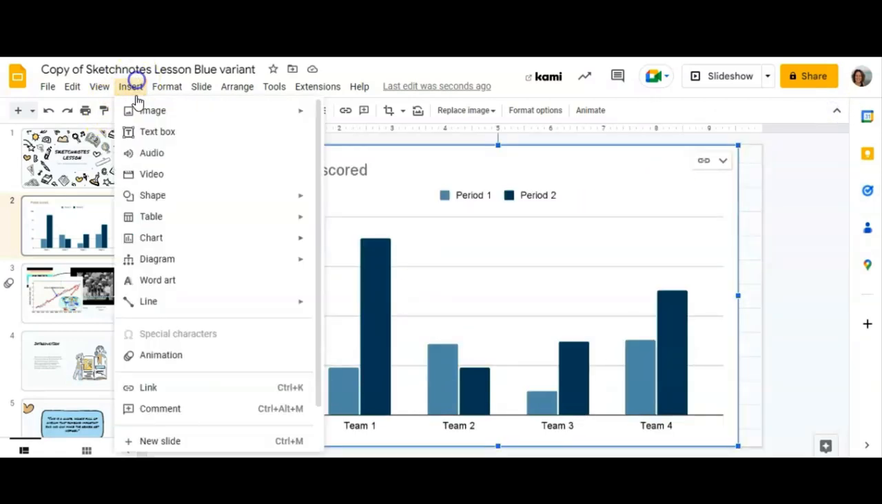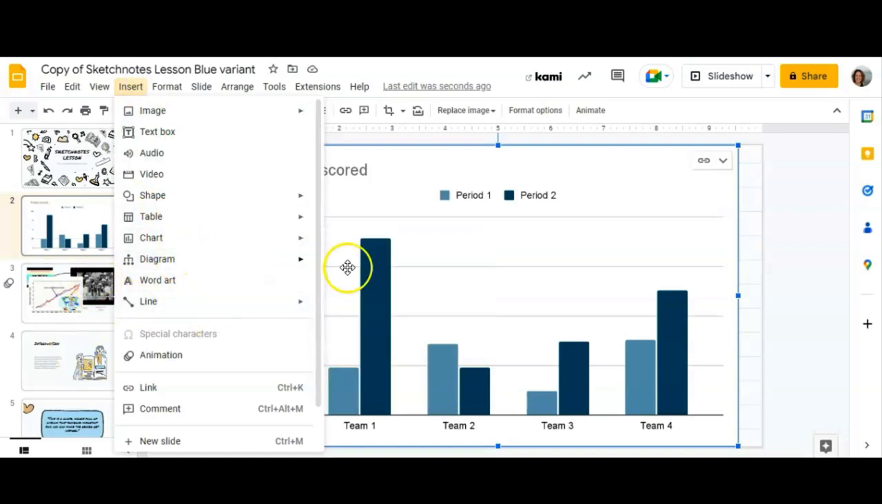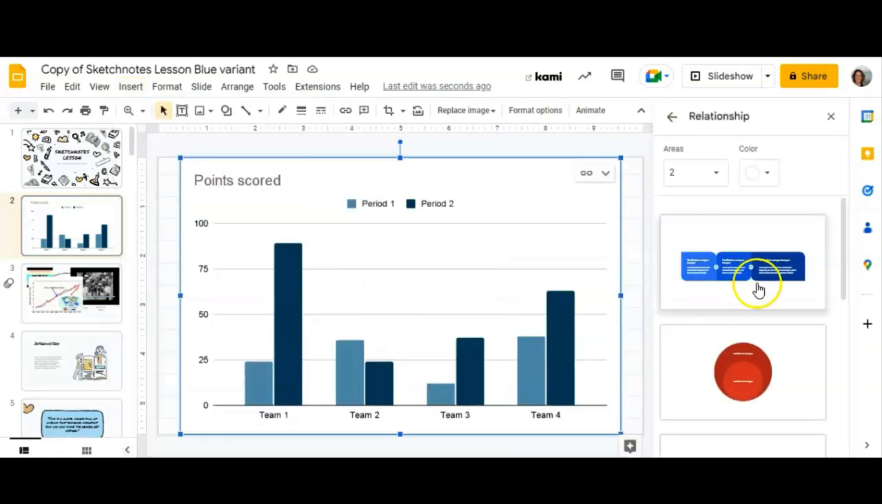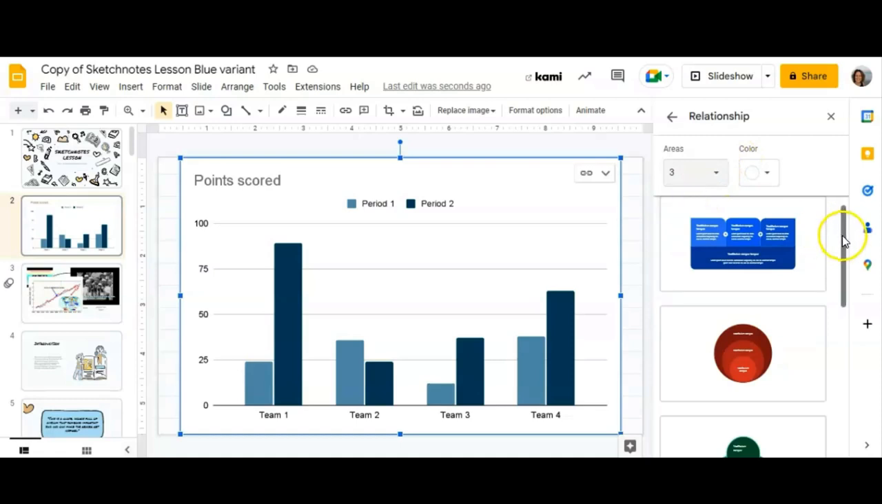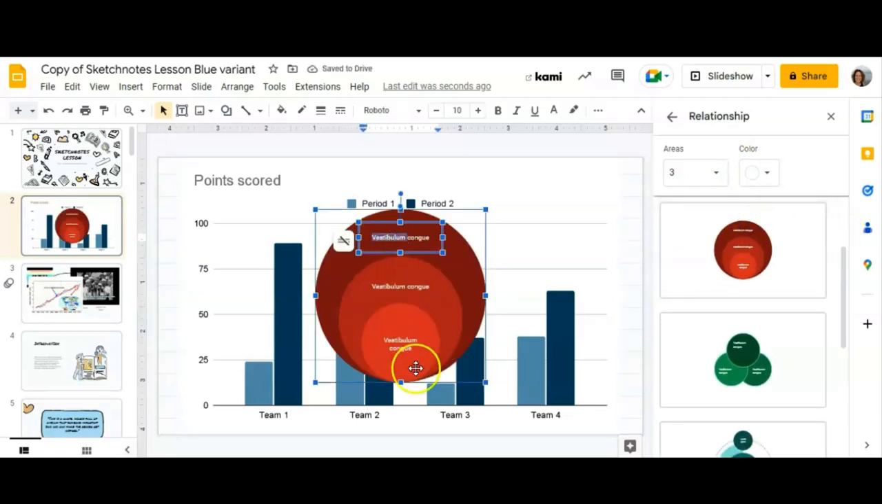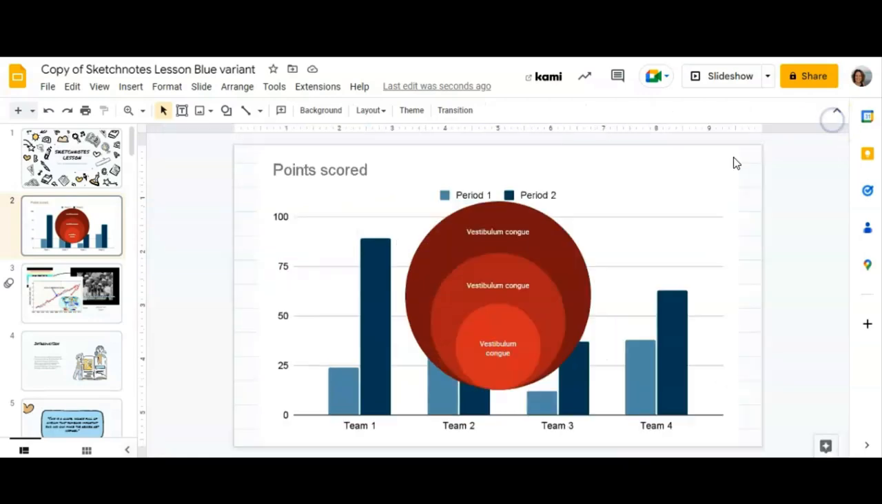Same thing is true with any sort of diagram. Lots of different options. They're all on the side if you want two, three, or four sections. And it will insert this, and then you can edit the words to match what you want them to say. So lots of templates already created, and you would just go in and edit the words.